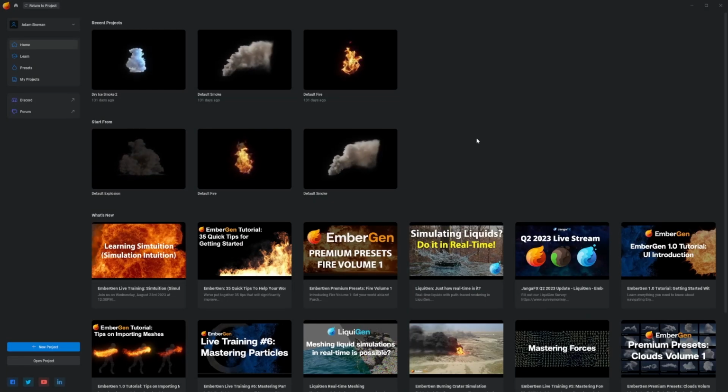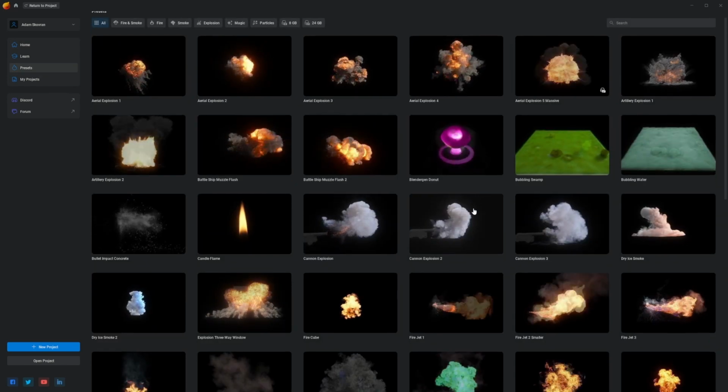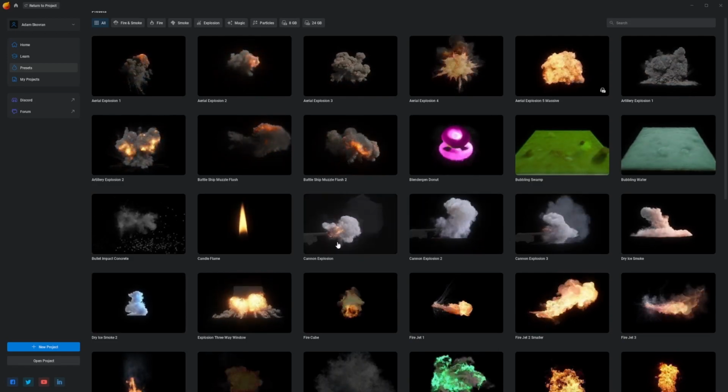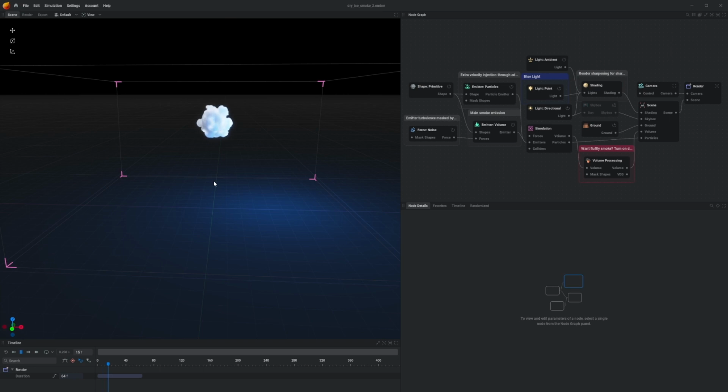When you have EmberGen open, hopefully this is what's gonna greet you. Let's go to presets. For this tutorial I'm gonna use Dry Eye Smoke 2, but you can choose whichever preset you want. Let's open this up. You can stop the simulation with space and start it with space as well, or you can reset it with R. Let's reset it for now. For this video, I'm gonna turn off the noise so we have a cleaner smoke simulation.